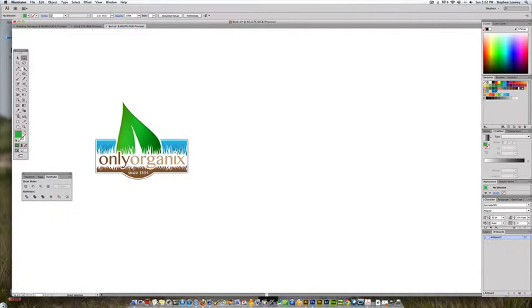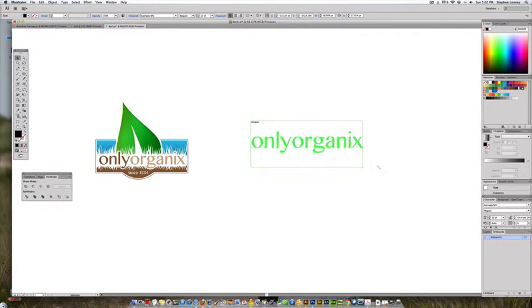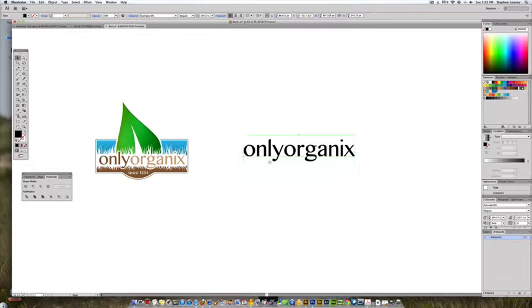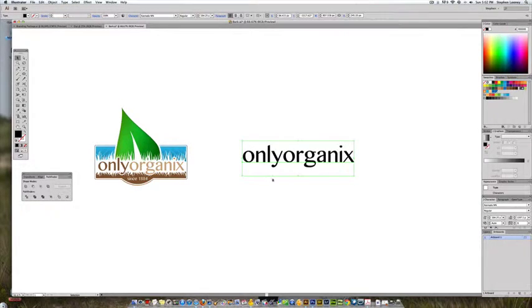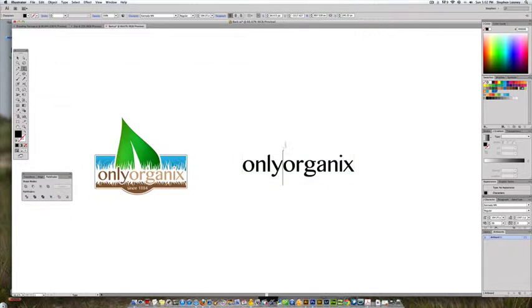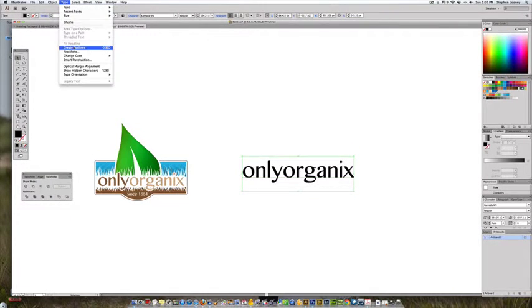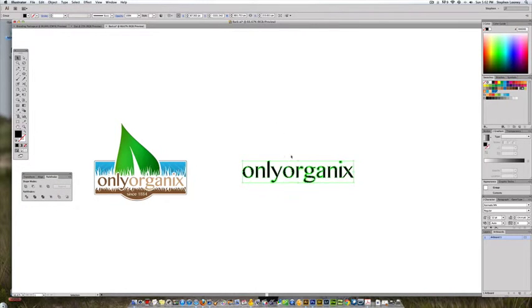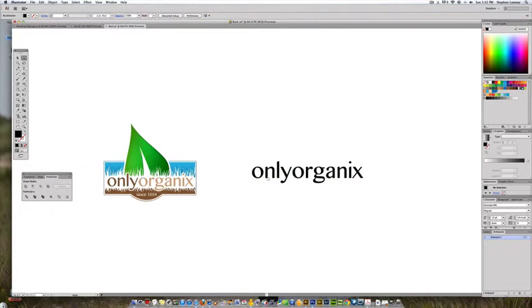We're going to first start at our type tool. We're going to come up here and type in the word Only Organics in all lowercase, G-A-N-I-X. And we're going to hit escape to get out of this selection. Make it larger. Now I'm very zoomed in right now, so it's saying I'm about 164 points. Don't worry about that. And we're going to go to Type, Create Outlines, or Shift Command O, and it's a pretty cool effect in design.